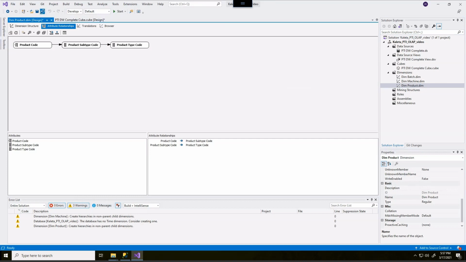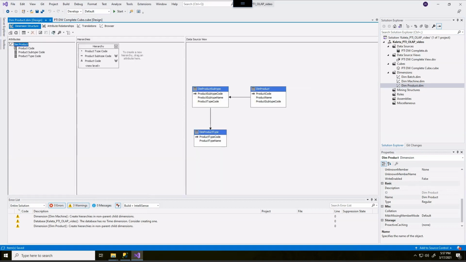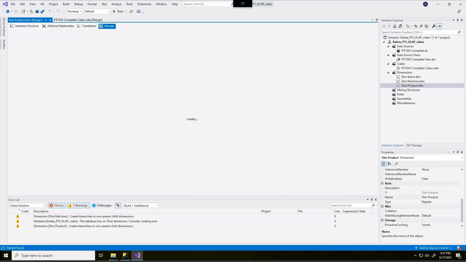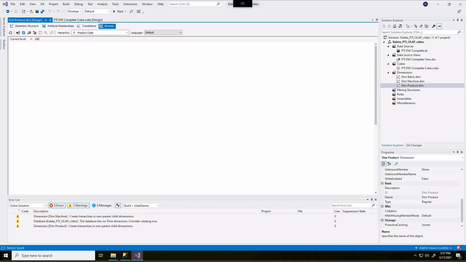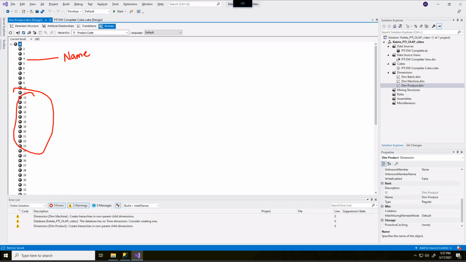All right. I'm going to hit save all, by the way, just to make sure I have everything in place. I'm going to go back to my dimension structure, and I want to actually add a couple of things. Now, if we browse this currently, I'm going to go to the browser and select all. You'll notice that all I see is a bunch of numbers, and this is not that meaningful to me. I would not only like to see the numbers, but also the name that number corresponds to.